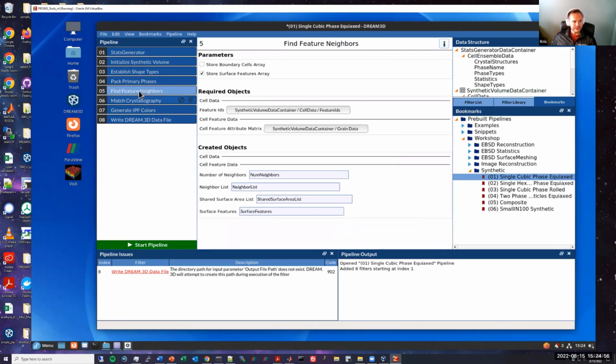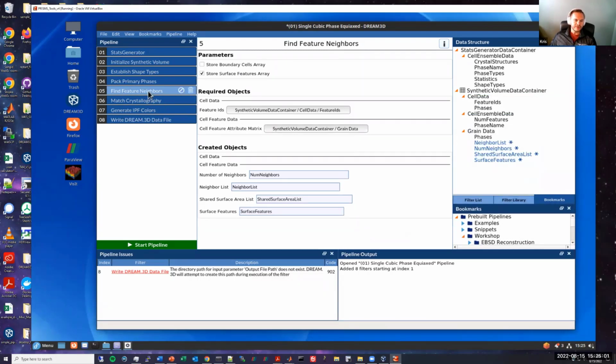These other filters here, this one basically goes through each of your grains and computes information about the neighboring grains for a given grain. So in this case, it will get for you the number of neighbors. It will get for you the list of neighbors for each grain.